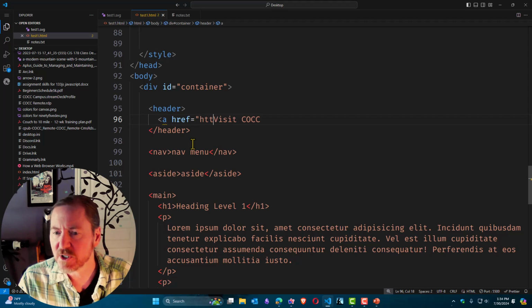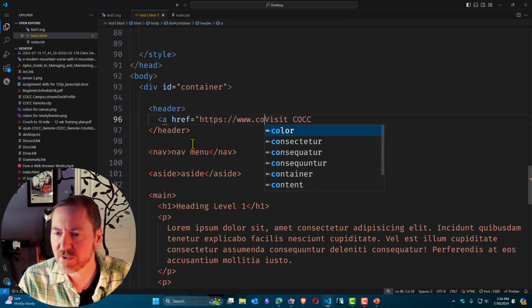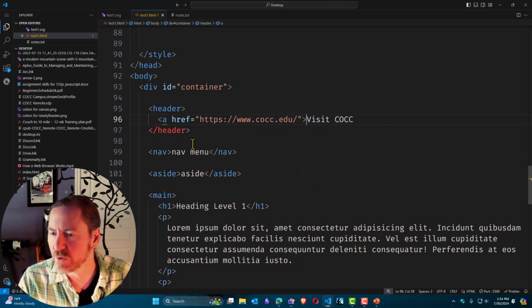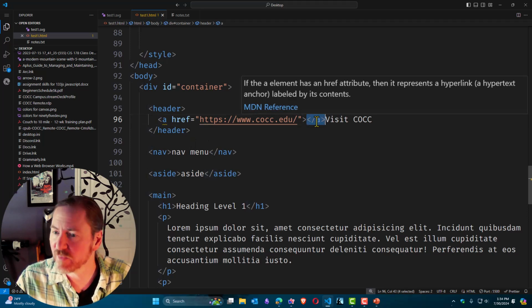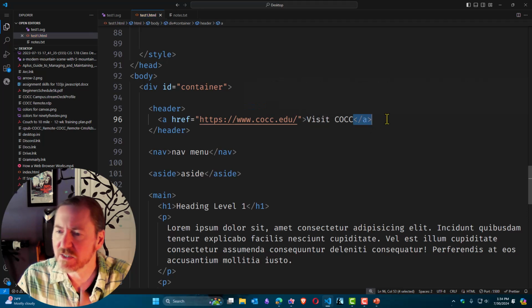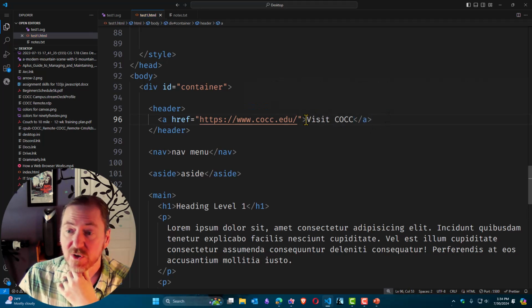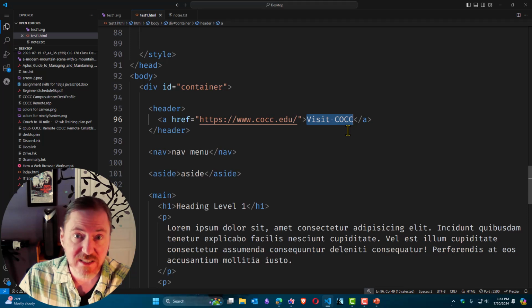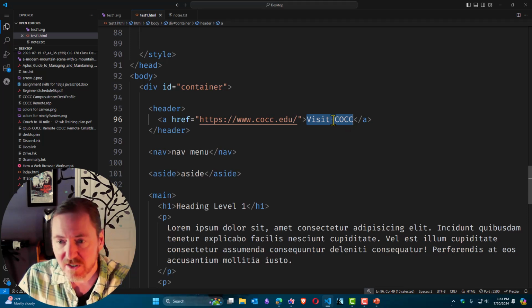and then in quotes, https://www.cocc.edu/ closing quote, angle bracket, and the closing anchor tag, A stands for anchor by the way, goes right after that COCC. So now the visitor on the web page is going to see the words visit COCC, and when they click on that, it will take them to this particular web page.